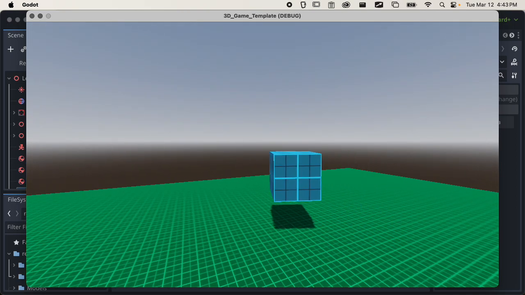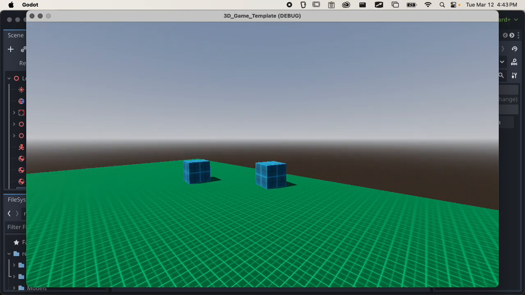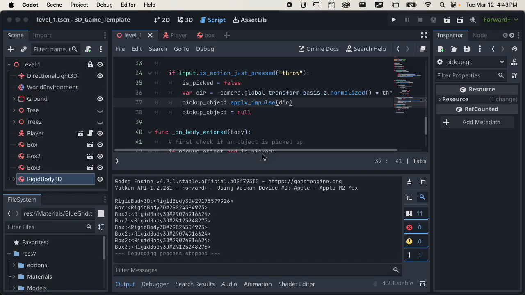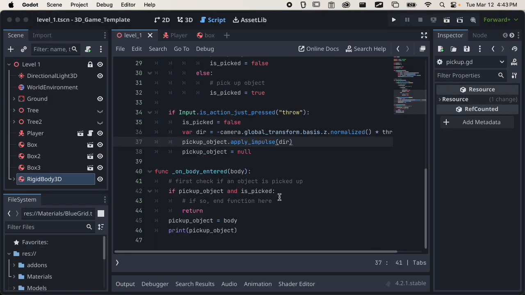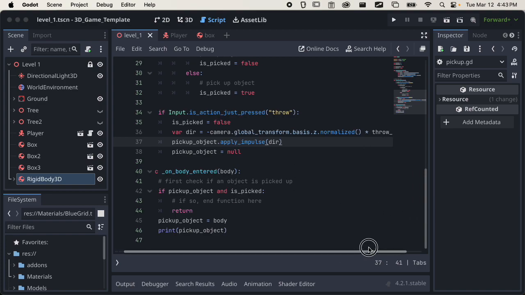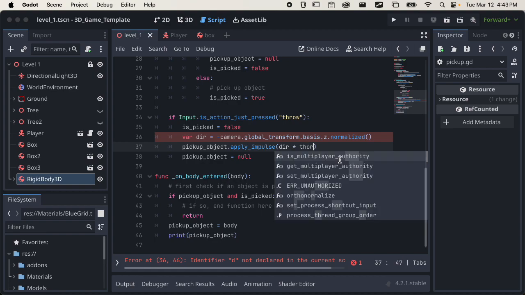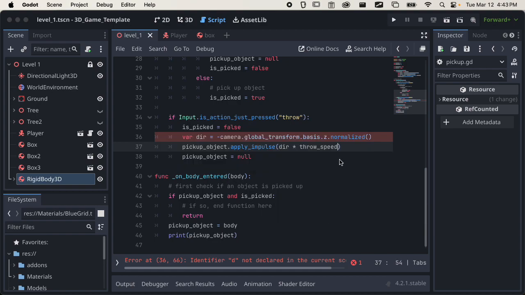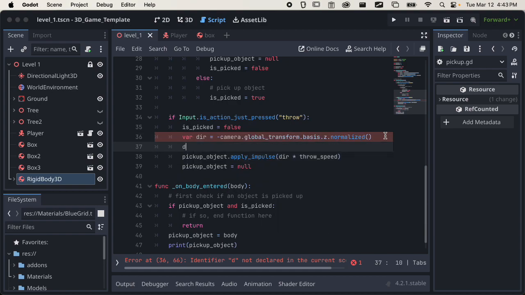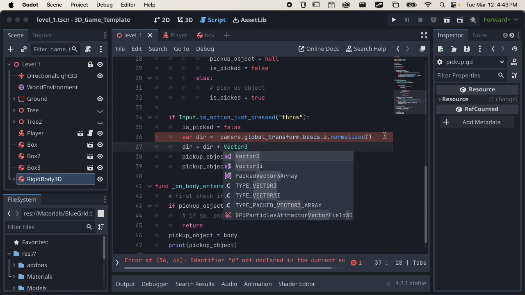Another thing that we can add is if we want the box to go up a little bit, we can just add another direction to it. So this line is getting kind of long. Let's throw this throw speed down here, actually. And actually, we can just add another line here. So I can say direction equals direction plus, and I'm going to add a Vector3 here.